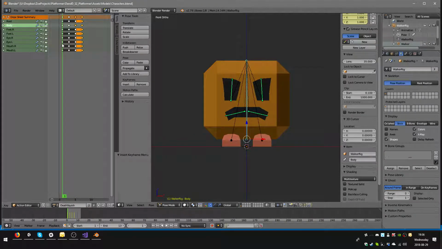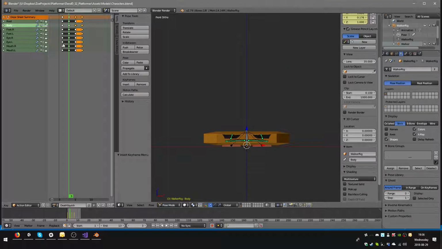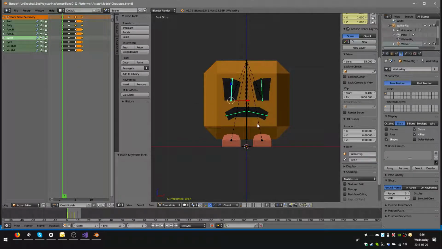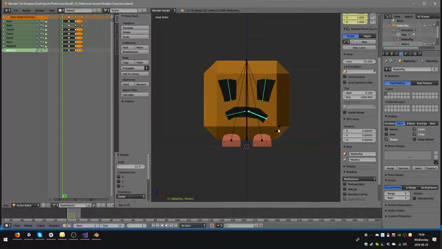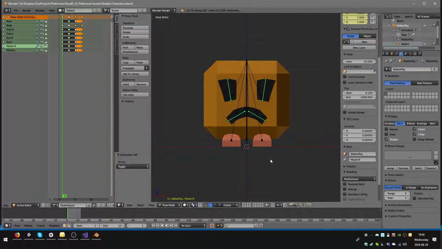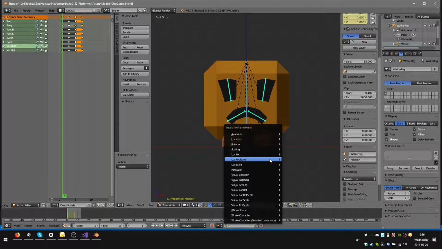Now let's see if we can do something about those eyes to make him look scared. Hit R to rotate. This is looking a bit dodgy, but all right. Hit R to rotate. Now let's do the mouth. Hit R to rotate. He does not look scared. He looks sad though. Looks really, really sad, doesn't he? So hit A to select all. Again, I, Lockrot scale. Here we go.